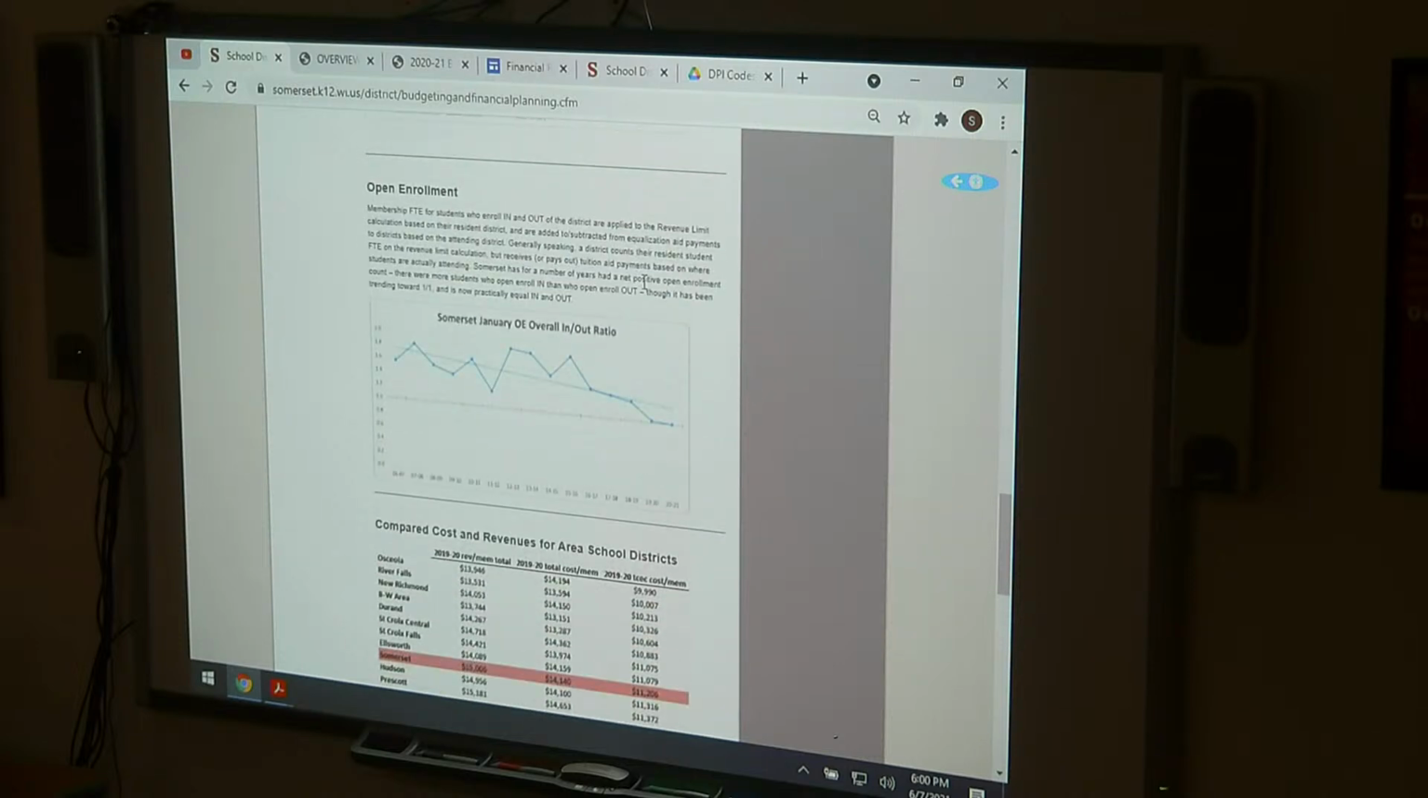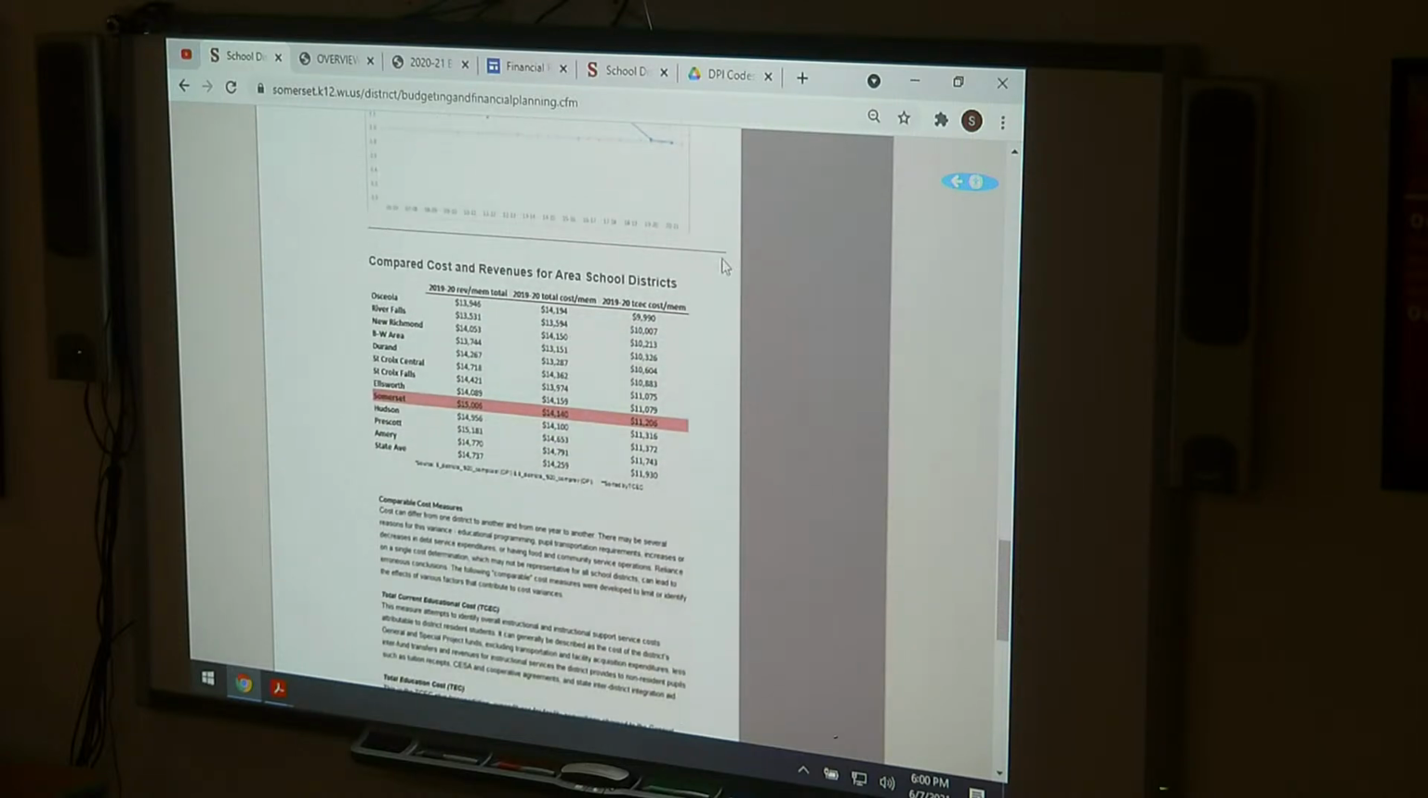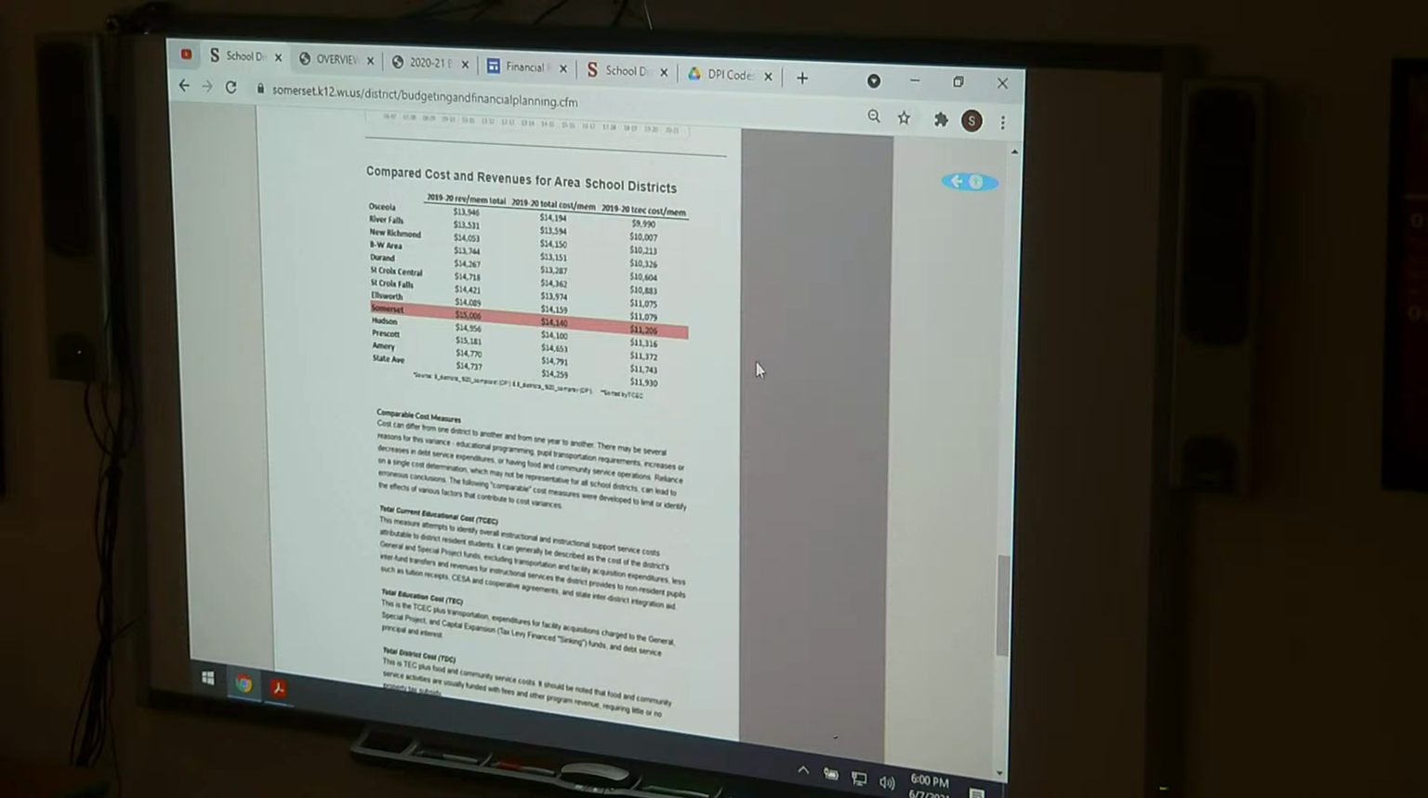Any other question or comment? So here's a compared revenue per member and cost per member. These are hard to compare apples to apples.